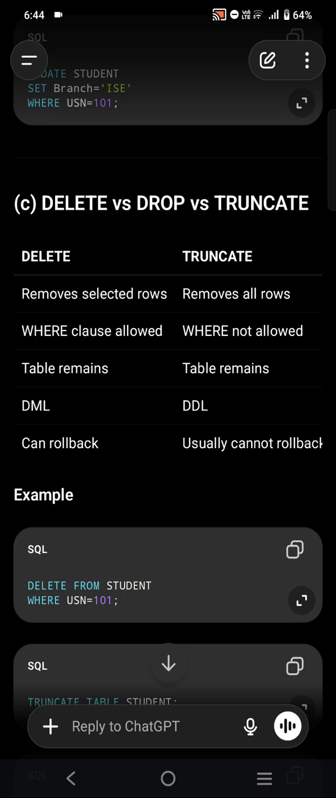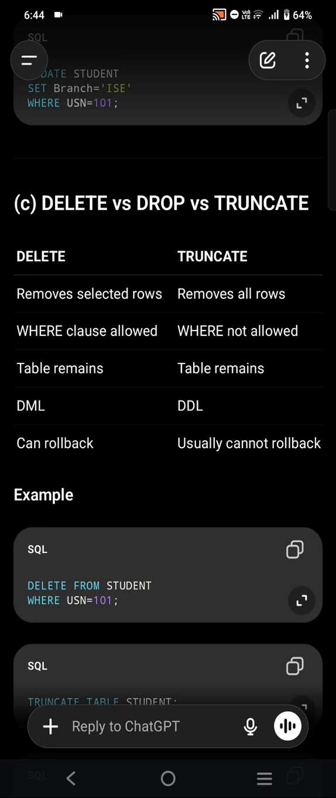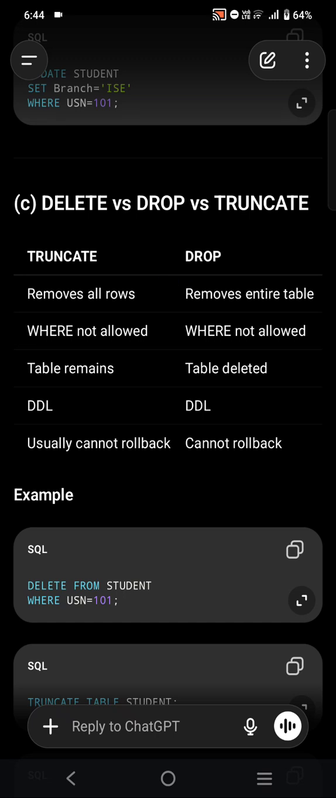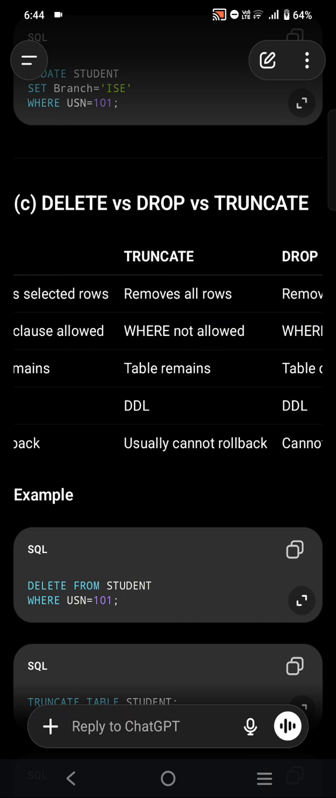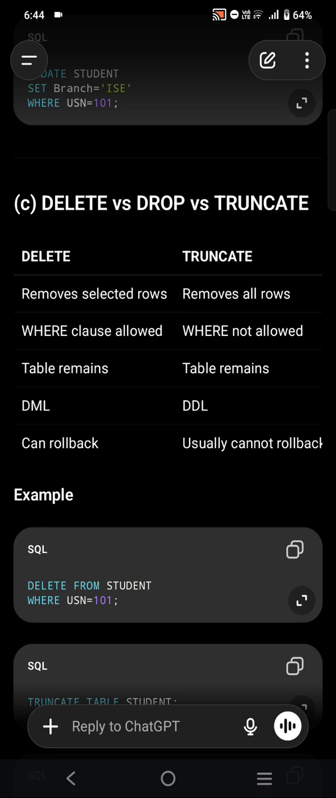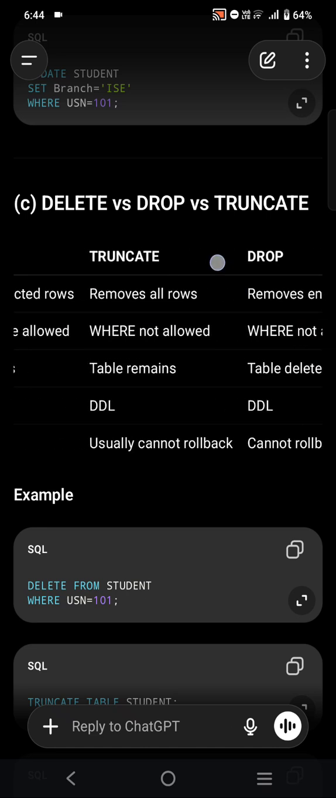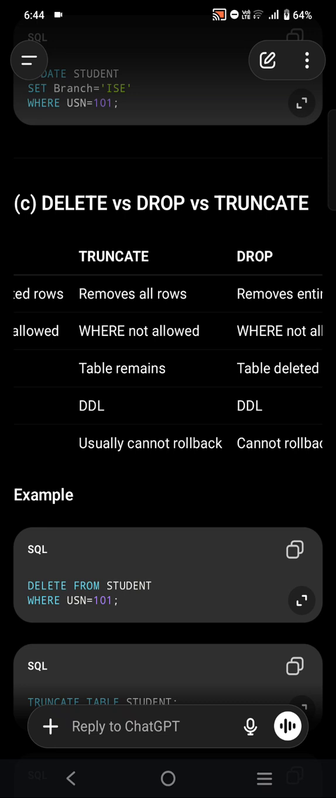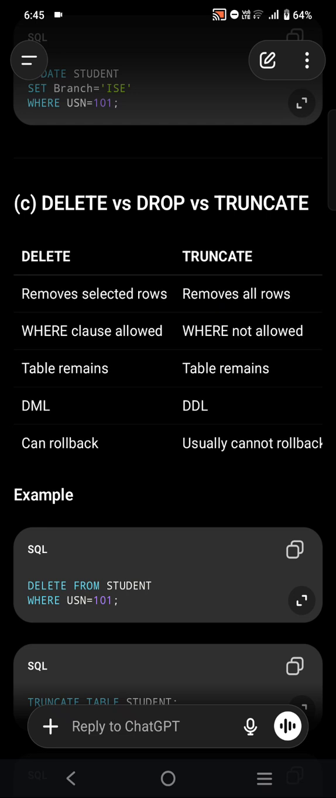Delete versus drop versus truncate. Delete removes selected rows. Truncate removes all the rows. Drop removes the entire table. Where clause: allowed for delete, not allowed for truncate and drop. For delete, the table remains. While truncating, also the table remains. While dropping, the table is deleted completely.